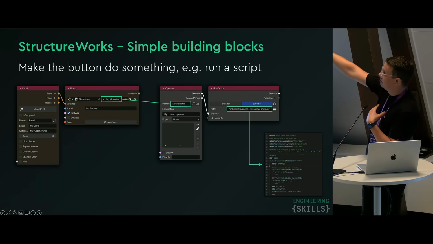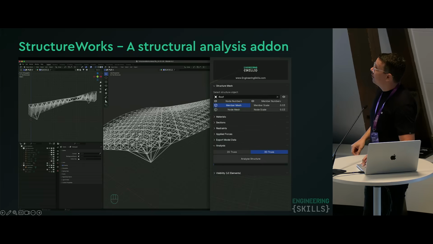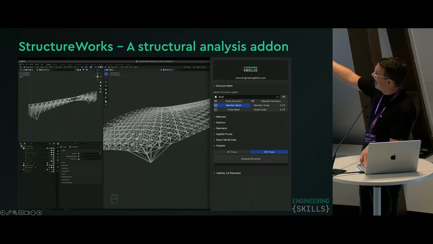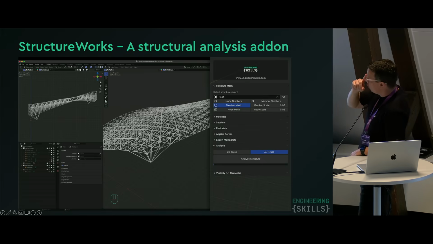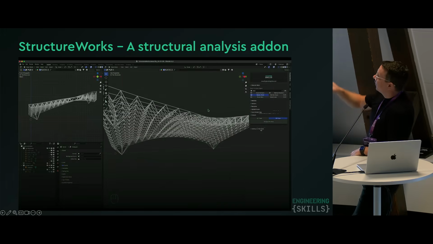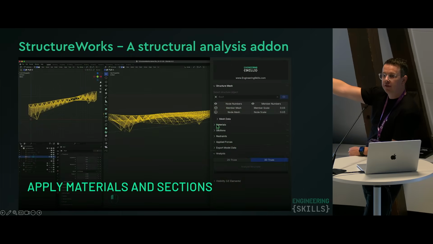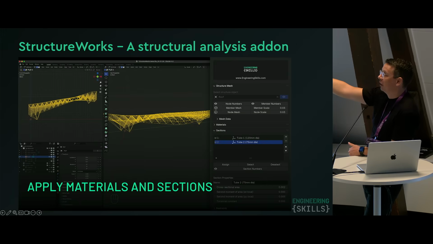So there is certainly parts within this whole process where it still makes sense to run scripts and have your logic executed in scripts. But anyway, using that approach, I was able to go and build the add-on that I wanted to build, which was this structural analysis add-on. So the way it works is we can build a structure in Blender. This is trivially easy to build in Blender, this structure. But if you're familiar with structural engineering software, it's not.